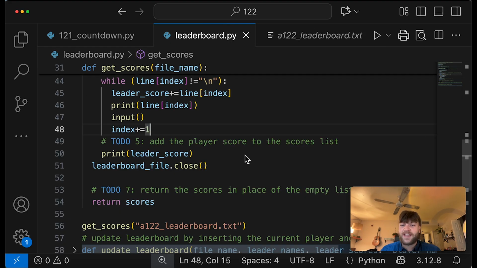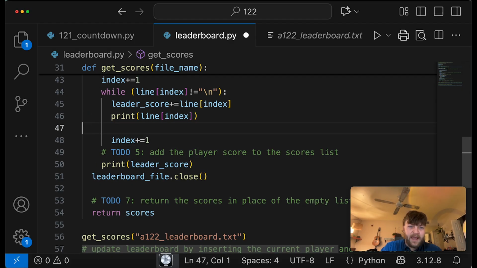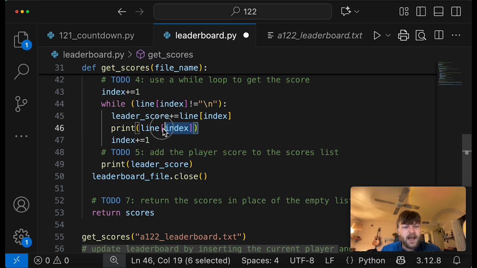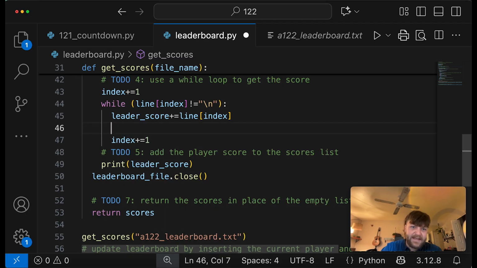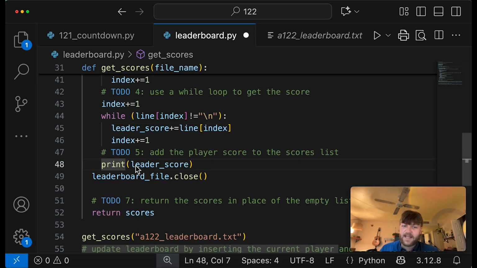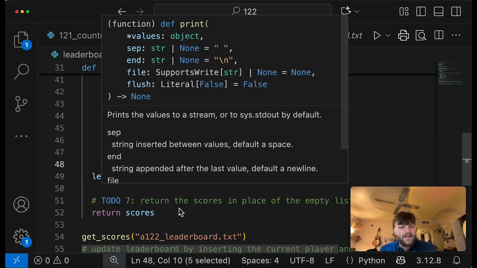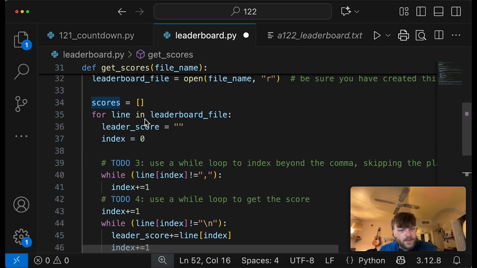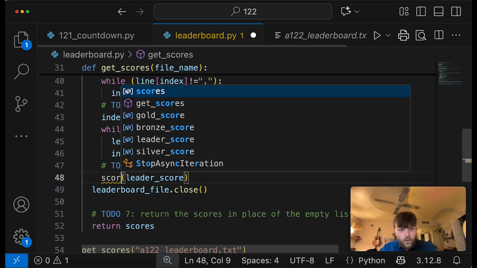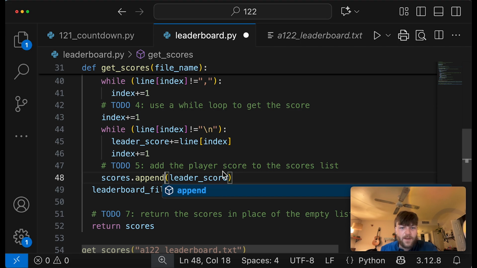So let's try this out now. Let's take out this input statement. And then what I want to do is actually append after this. Instead of printing that leader score, I want to append to our scores list. So I would do scores dot append, and then we're going to append that leader score. Now, this is where we're going to be kind of careful. In terms of the data type of that score, do we want to keep it as a string or change it to an integer?